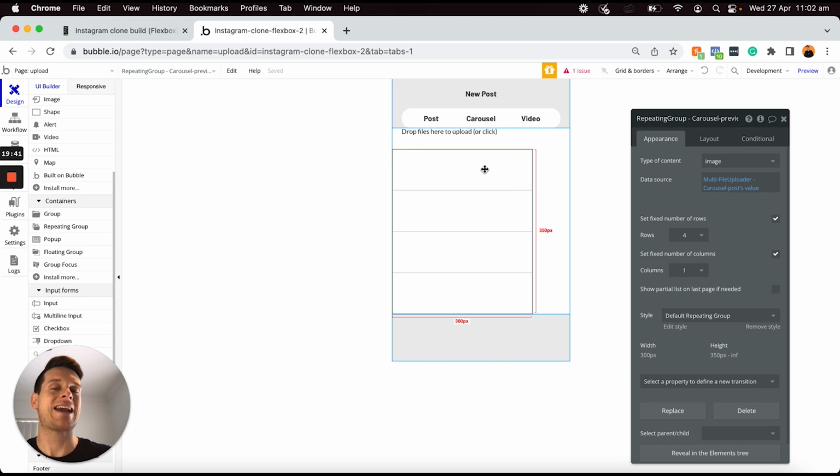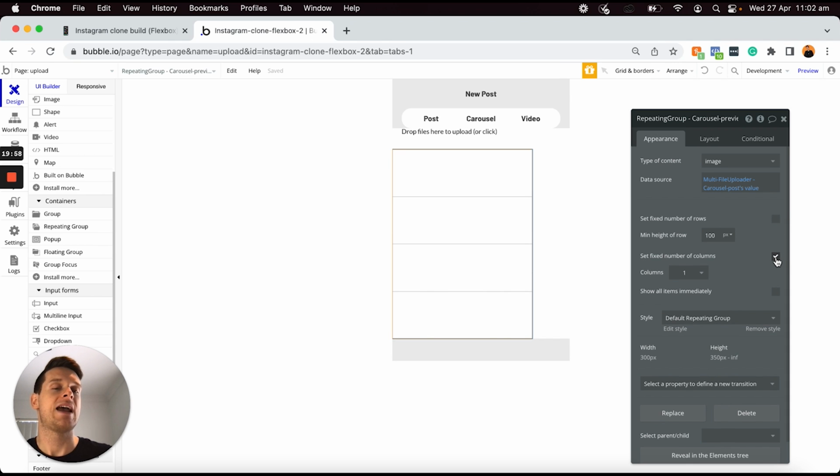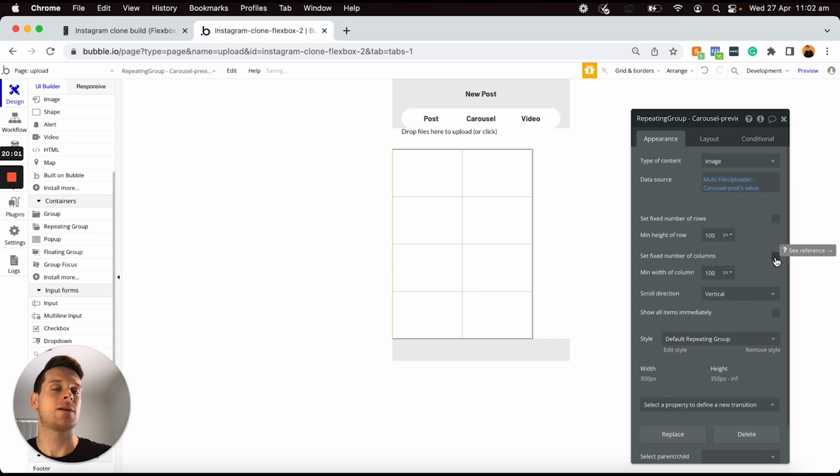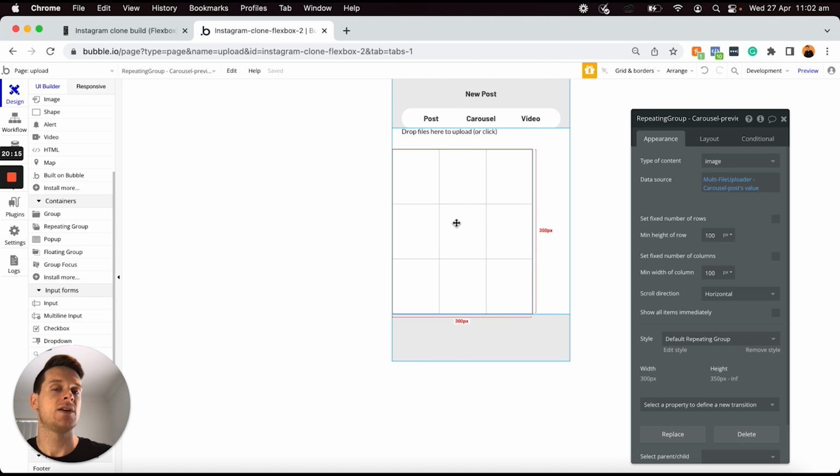And because we're creating a carousel post, I actually don't want this repeating group to be displayed vertically. I want it to be displayed horizontally. So I want the images to be positioned side by side. And the way in which I can create that is just by unselecting that I want this to be a fixed number of rows, and also unselecting that I want it to be a fixed number of columns. And then you'll see the option here to update the scroll direction of your repeating group. So that's just the way in which a user can scroll through the list of available items. In this case, I don't want it to be vertical, I want it to be horizontal. So now if we were displaying a list of images, these would eventually be displayed horizontally across our page.